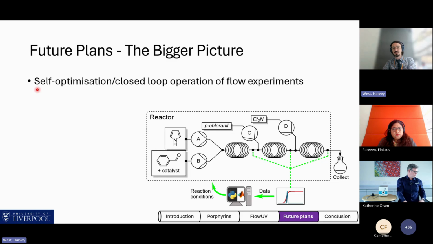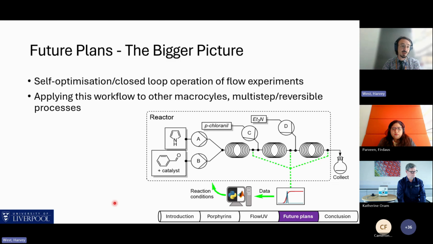Obviously, as I've already alluded to, we're aiming to achieve self-optimization and closed-loop operation of our flow experiments, whereby by gathering this multi-point analytical data, we can automatically process it, feed it into an optimization algorithm, and spit out a new set of reaction conditions, rinsing and repeating until we achieve, ideally, an optimum in say, yield or selectivity or reagent use, temperature, those kind of things.